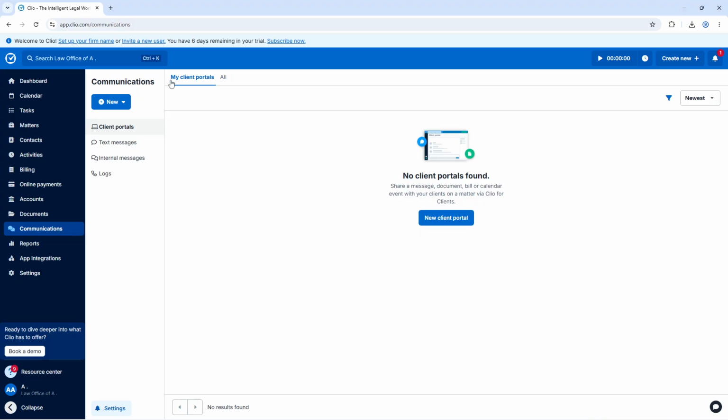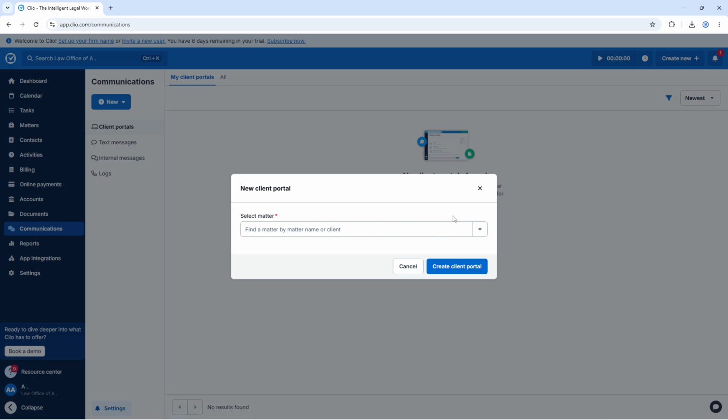Inside Communications, find the Client Portal section. Under that area, click New Client Portal. This starts the setup for a dedicated portal that you and your client can use to exchange information in one protected space. If you already have other portals listed here, make sure you are creating a new one rather than opening an existing portal by mistake.